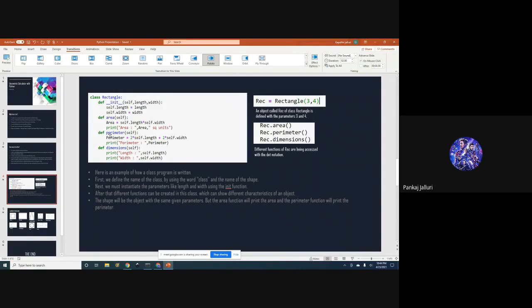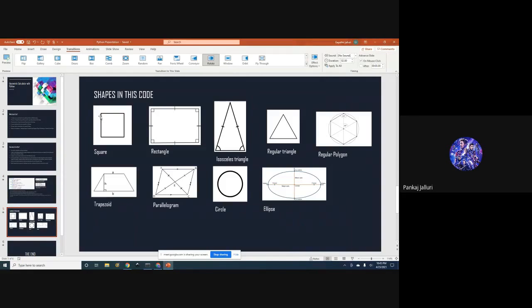And here I have the perimeter, which has the perimeter formula of the rectangle. We can define an object like this. I created this object called rec, and I'm passing 3 as the width and 4 as the length. By using this dot notation, I could call for the area and the perimeter and the dimensions of each of that shape. So these are the shapes in the code, and let me show the code to you.